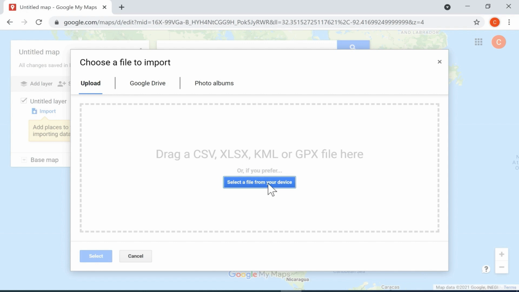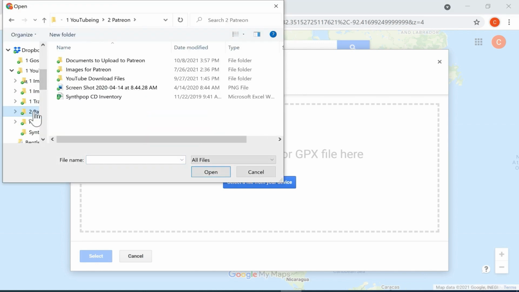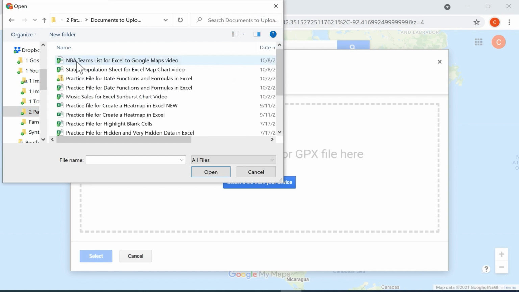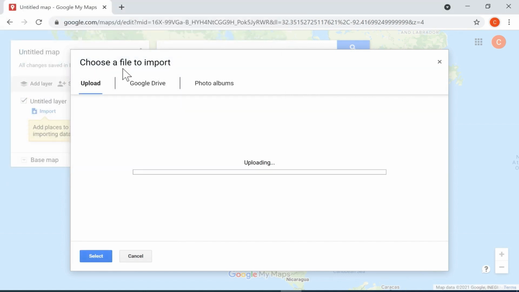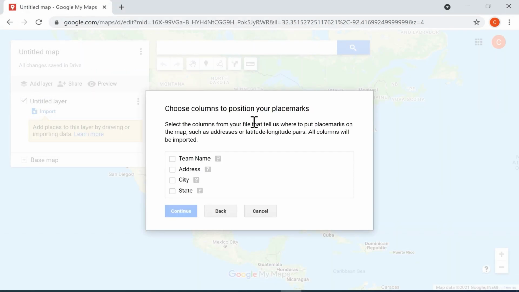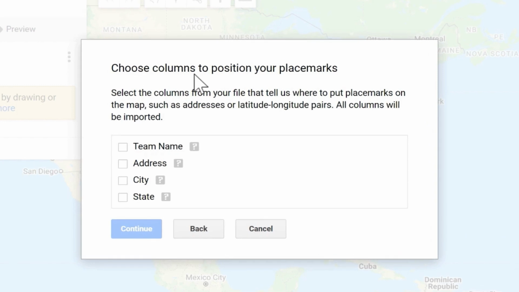So I'll just click Select a file from your device, and I just go to the correct folder where my spreadsheet is saved, and I'll select the spreadsheet just by double-clicking, and now it's importing my Excel spreadsheet into this Google My Map. At this point, I need to choose the columns to position your place marks.